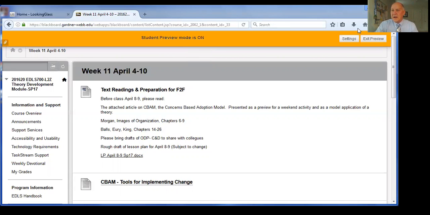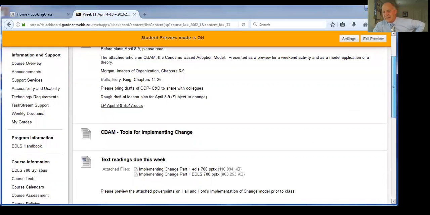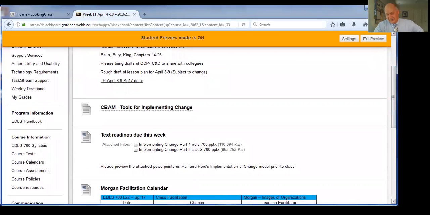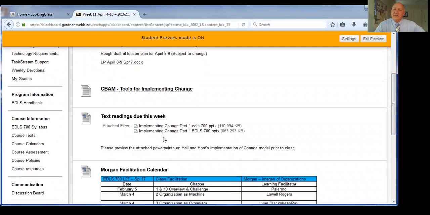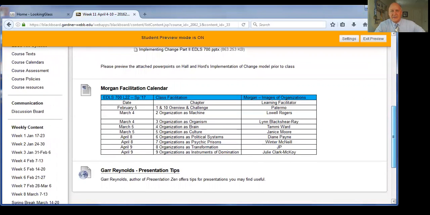What else? Well, I'm going to introduce another theory of change, and it's CBAM. So make sure that you've had an overview of CBAM, this Concerns-Based Adoption Model. How do things change in schools? Well, Hall and Hord have a theory, and again, this module is all about theories, so there's another one for you. These two PowerPoints will give you an overview of CBAM, but please read the article prior to coming this weekend too. Then we'll do an activity about CBAM.